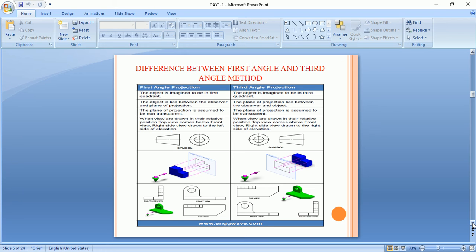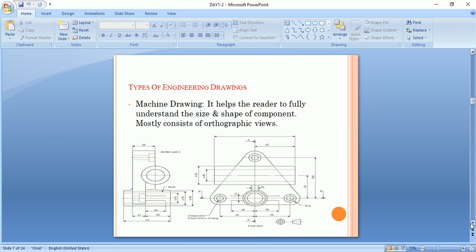So, to summarize between first angle and third angle projection, in first angle the object is imagined to be in first quadrant, and in third quadrant for third angle projection. In first angle, the object lies between observer and plane of projection, and in third angle, the plane of projection lies between the observer and object. Also, in first angle projection, the plane of projection is assumed to be non-transparent, and it is assumed to be transparent in third angle projection.